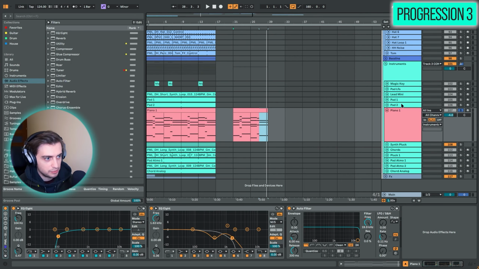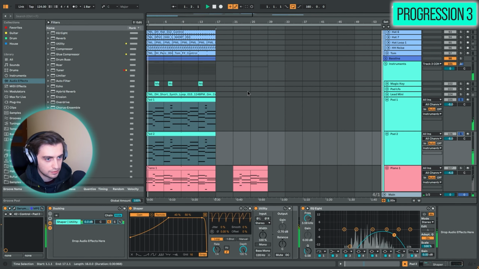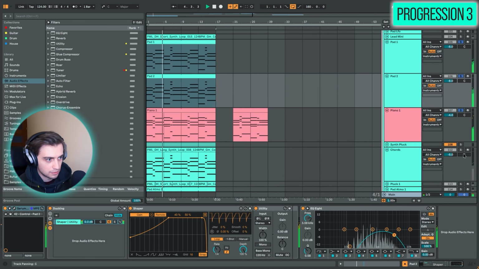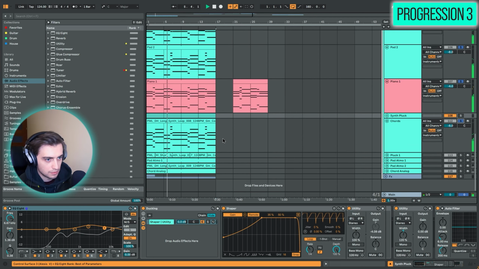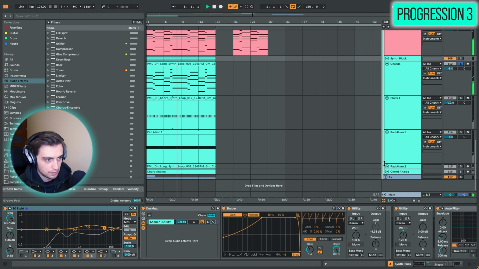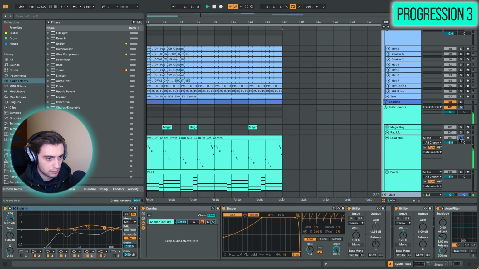And this progression is repeated on some of the pads here as well, in the simpler voicing. And on top of this we have the melody.